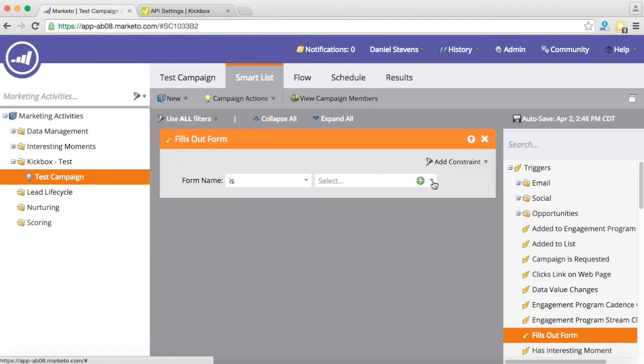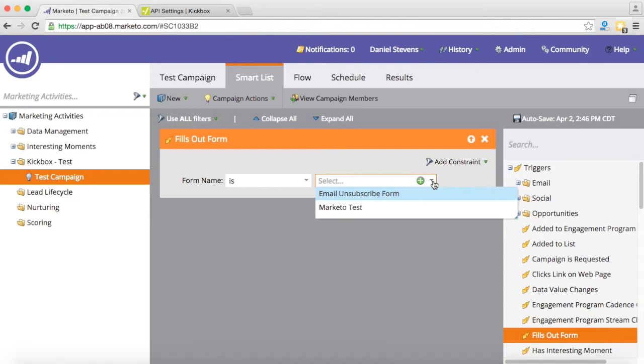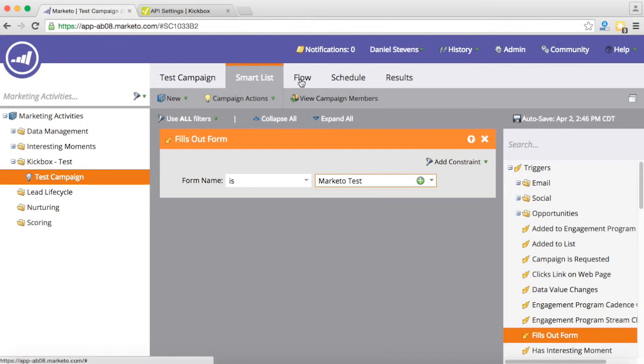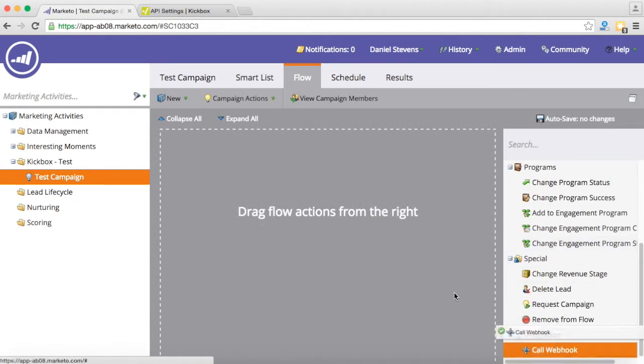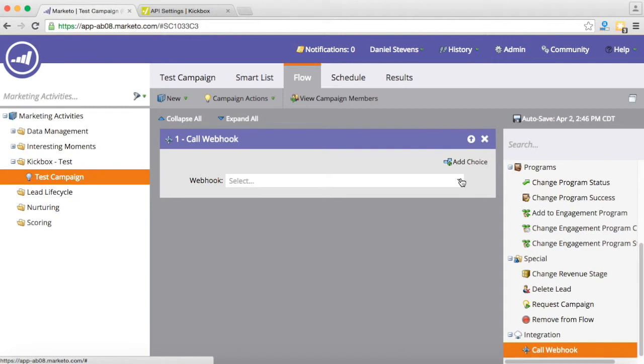Once you have done this, a content box should appear with two drop-down menus. In the second menu, select the form name you just created. Next, under the Flow tab, we want to drag the Call Webhook trigger into the content area. Once this is done, select the Kickbox webhook that you just created.